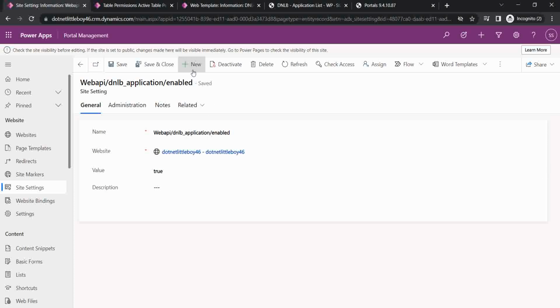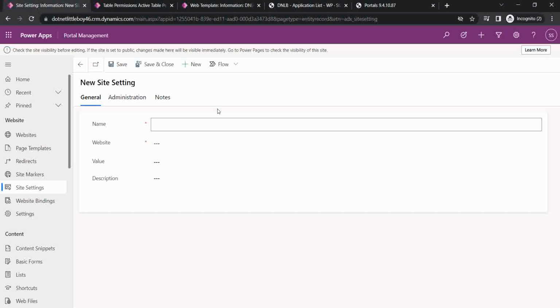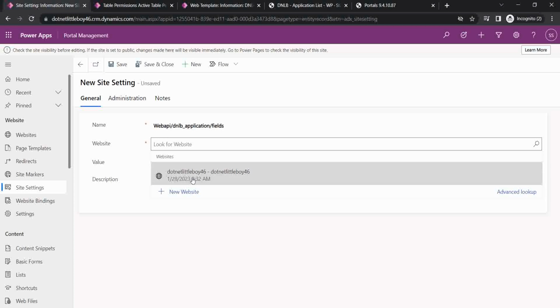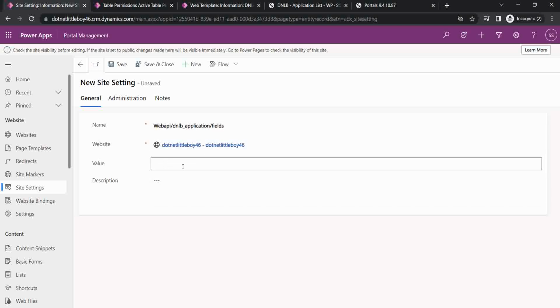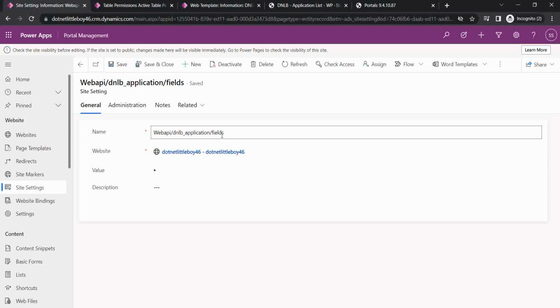Also, under this Web API, the columns we are trying to expose we have to configure here. So under the DNLB application table, what are the fields? You can specify the particular field schema names, comma separated. Otherwise, if you want to expose all the fields of this entity, then we can use the asterisk symbol here. So it is enabled now.